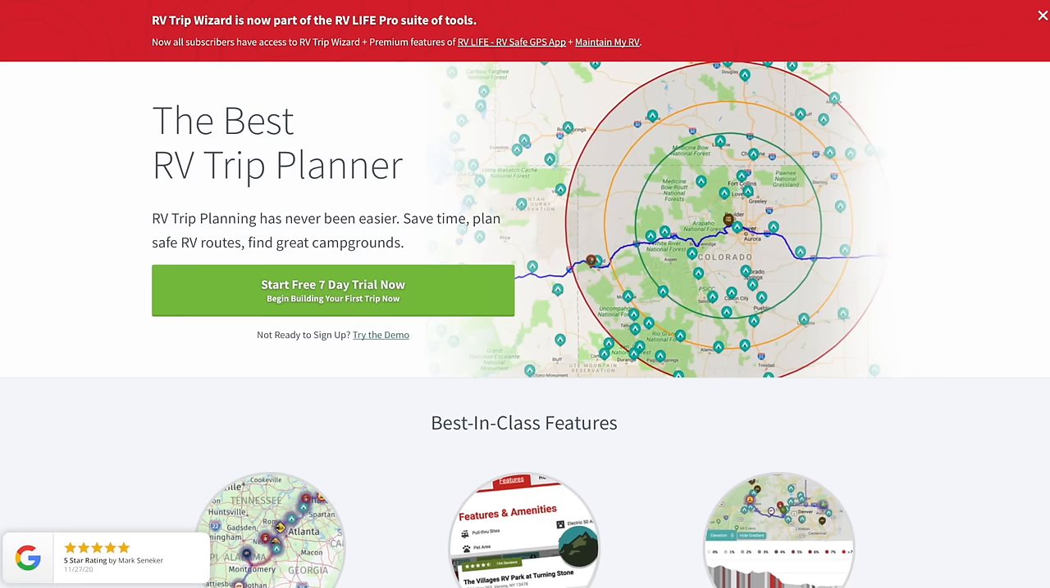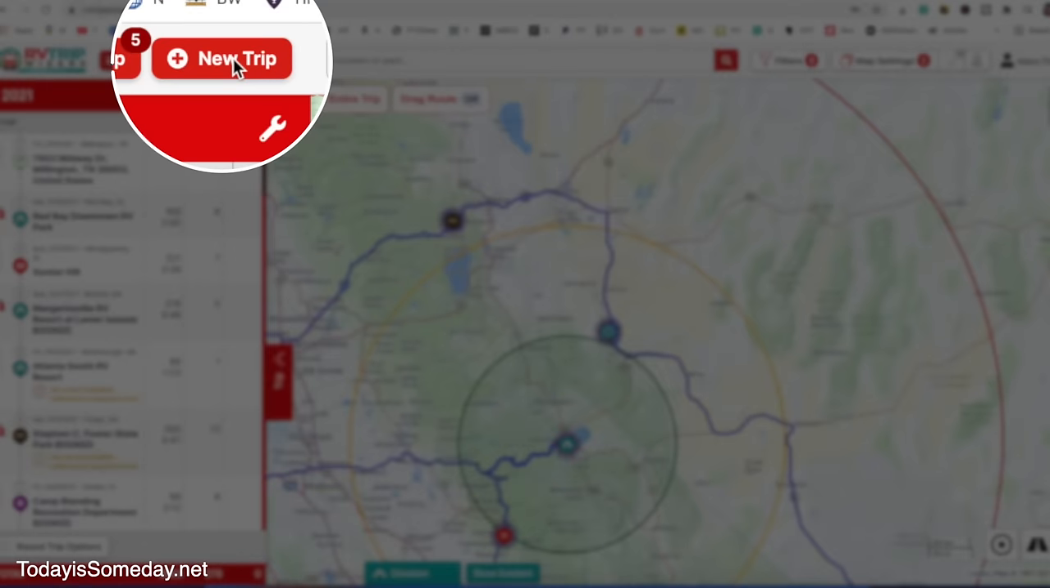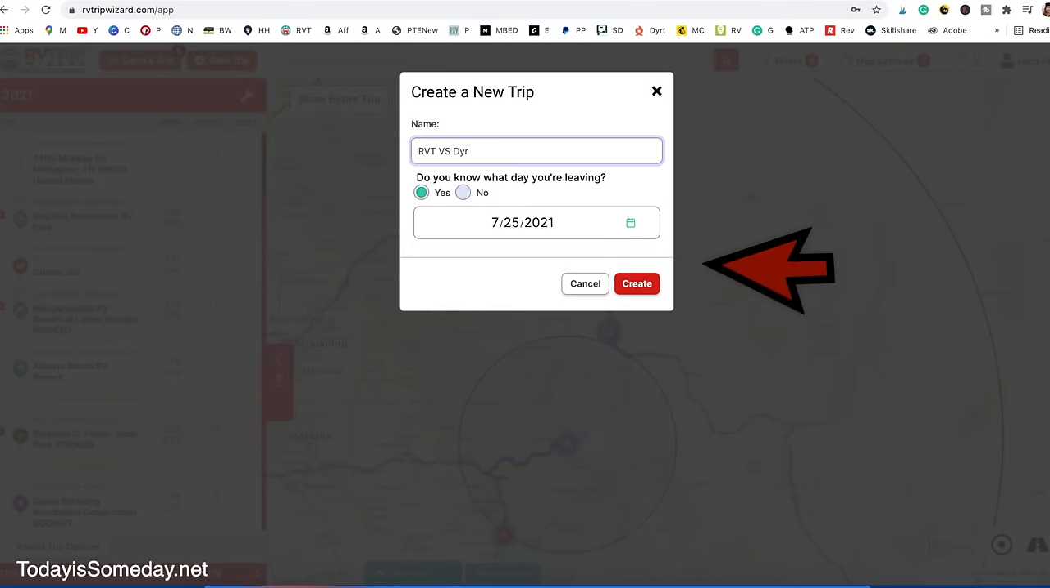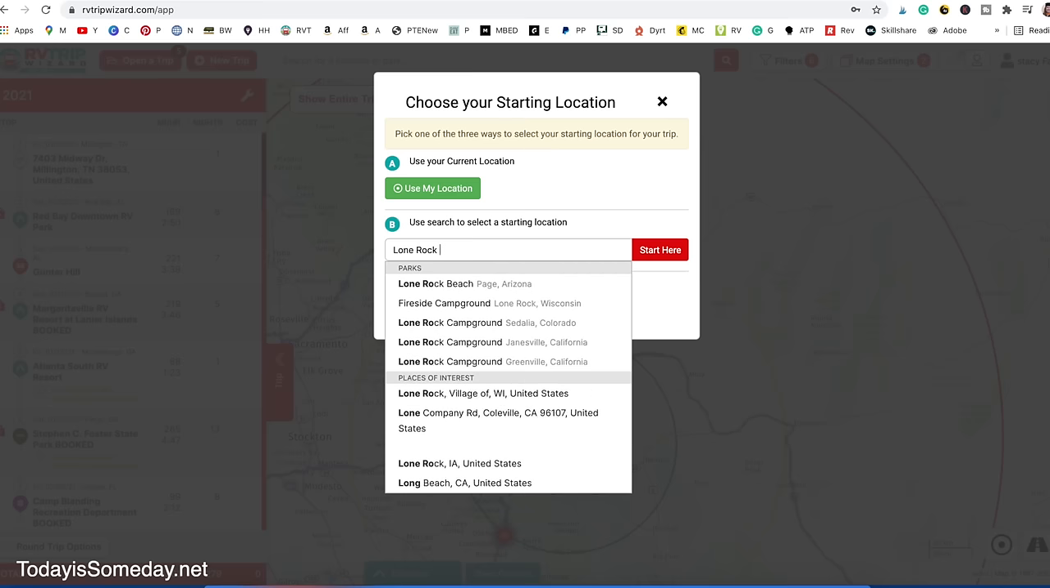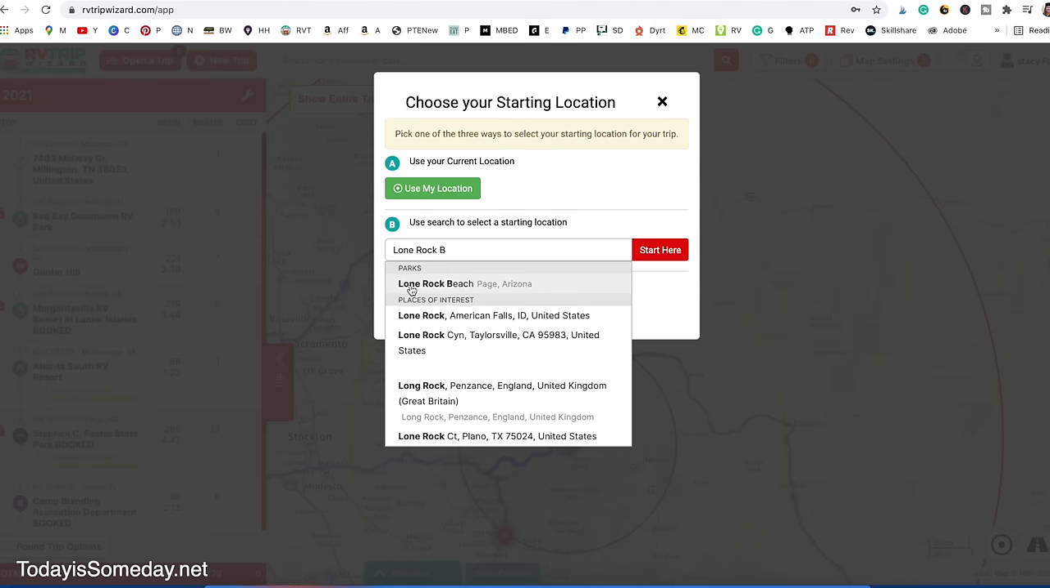RV Trip Wizard is my favorite and I've been using it for several years. So let's show you how to actually create a trip in RV Trip Wizard. The first thing you'll do is click this button that says New Trip, and you can name this trip whatever you want. We are going to start our trip at Lone Rock Campground, which is where we were for our last video.